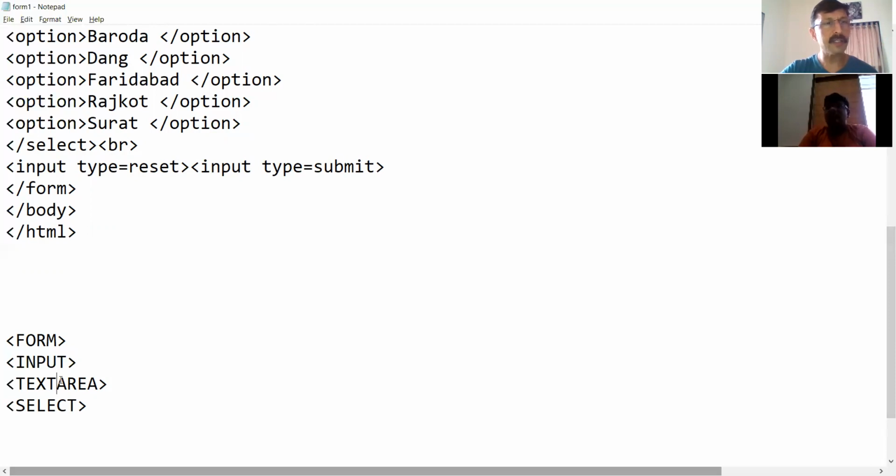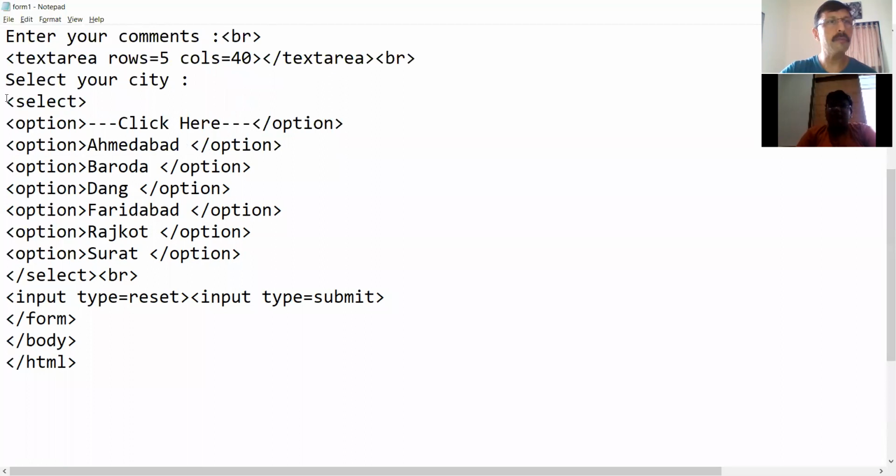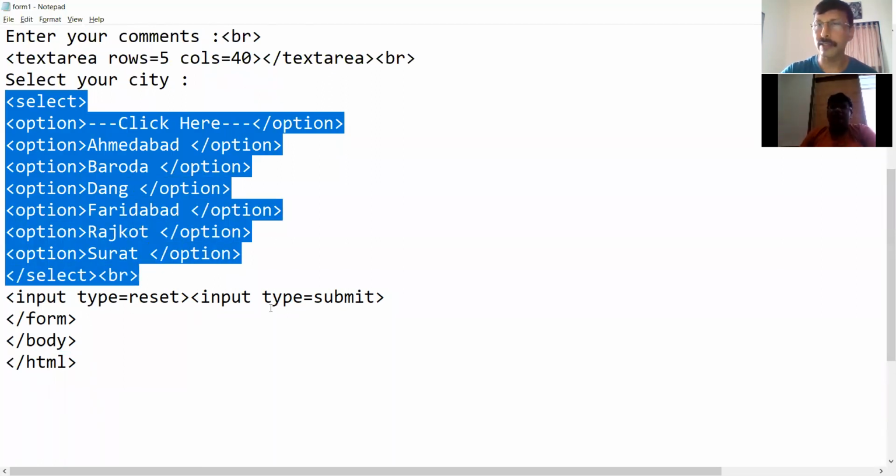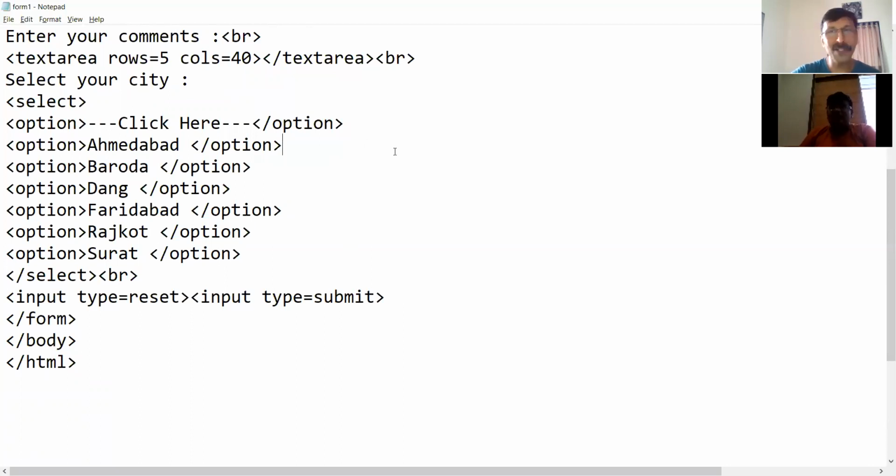Text area is used to create multi-line text input where you can write as much as you want. And finally, select and option. These two are used to create a drop-down menu as we did over here. So I hope this is clear to you, everybody, especially Rohan. Anything you want to ask till now?